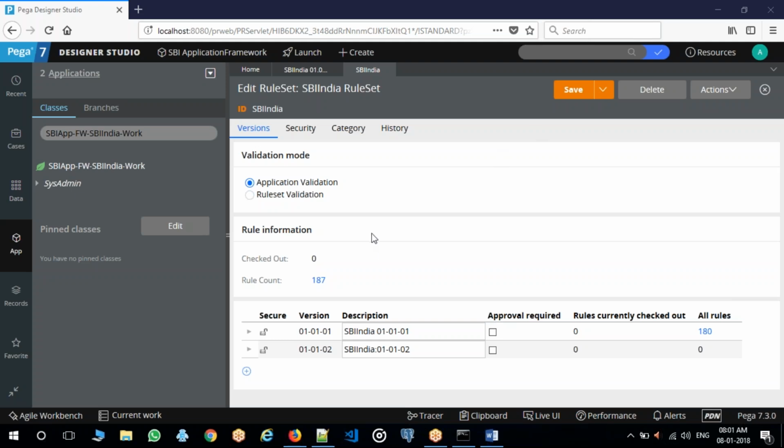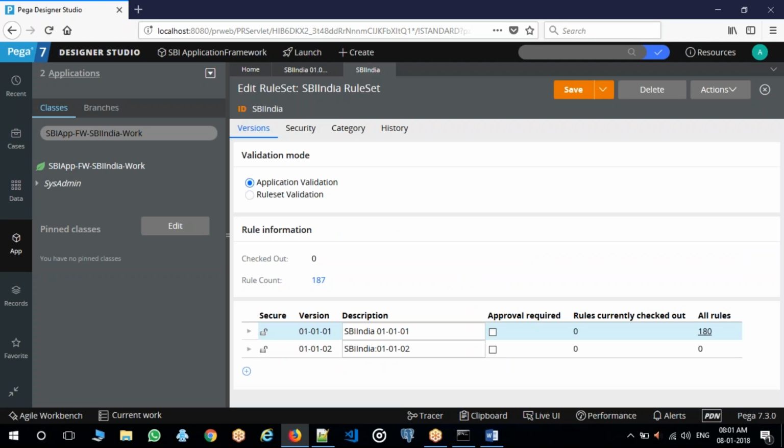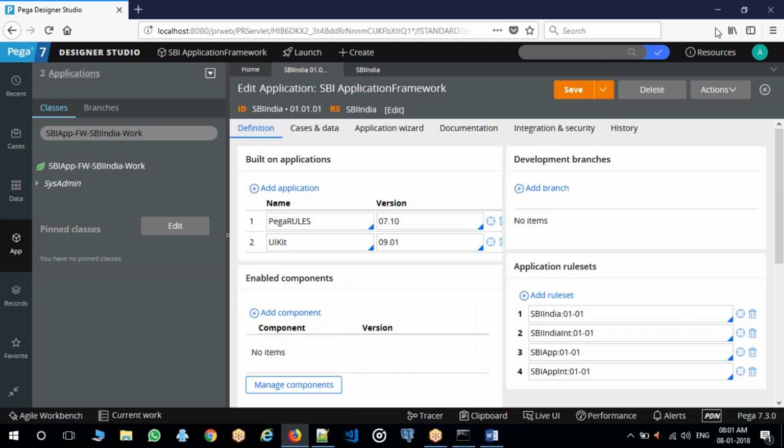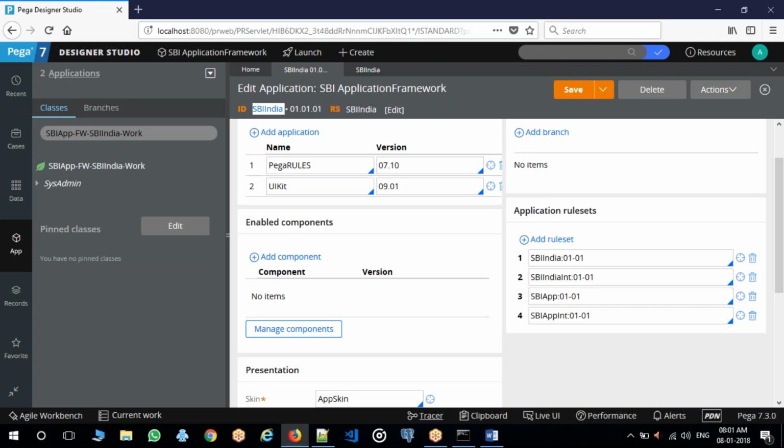See here, application level validation. Application level validation has the prerequisite. So go to your rule set. This is the rule set, right? SBI India is the rule set. We have the rules stack. And see here the rules stack.